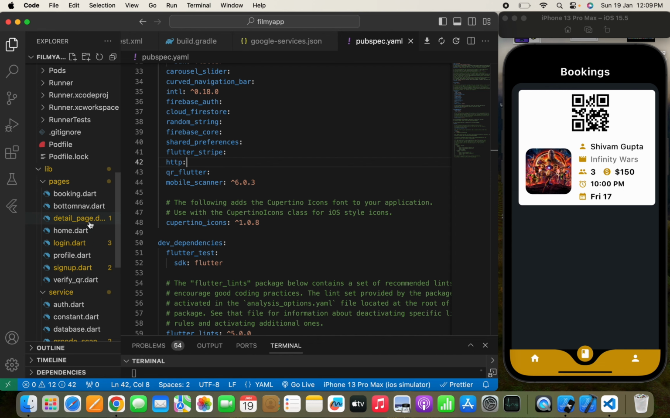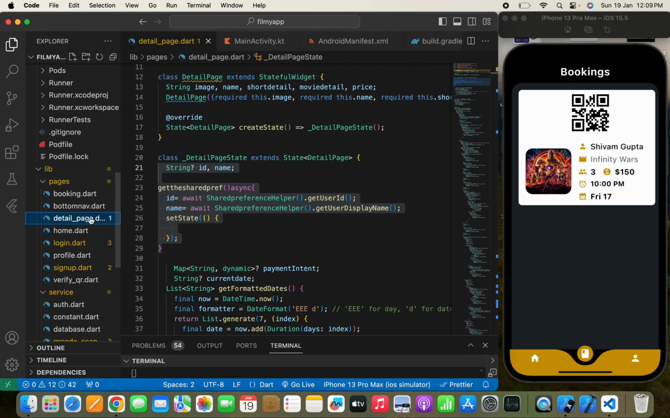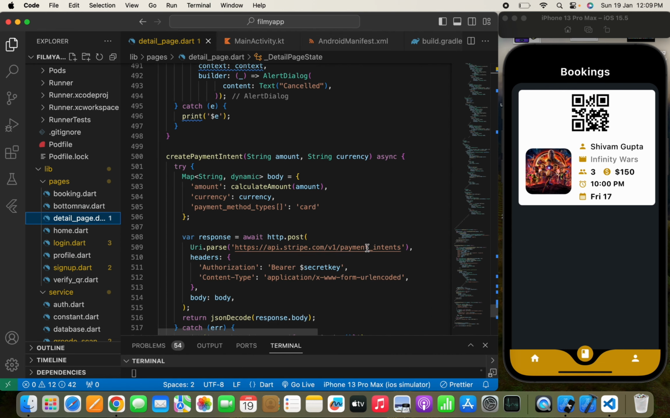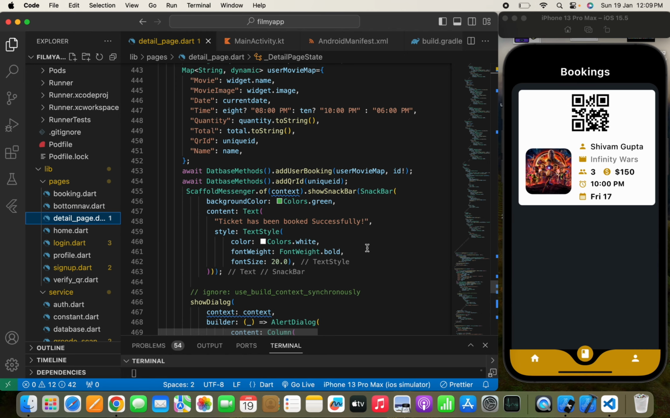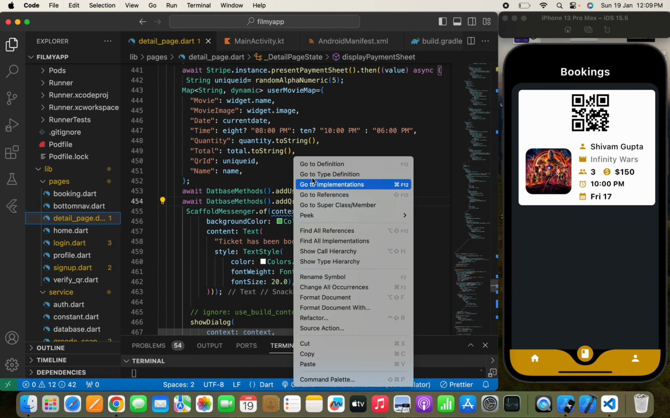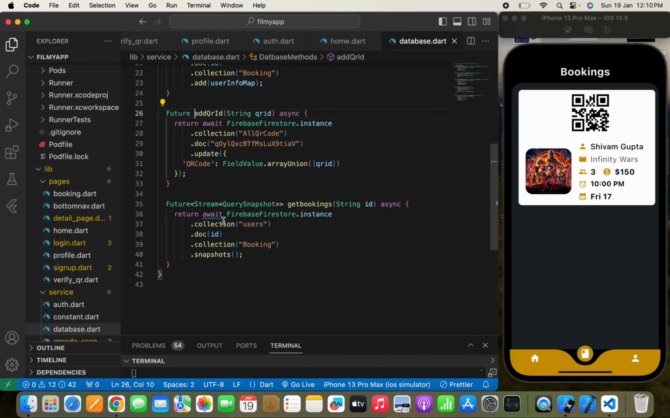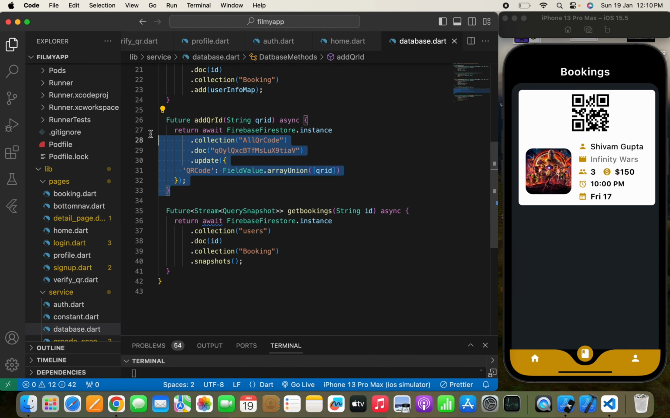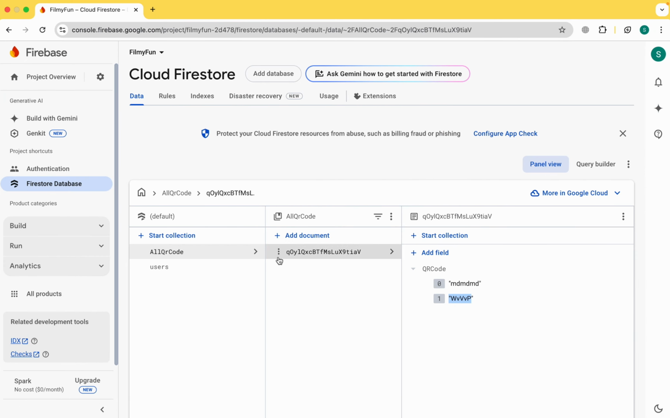So when you move to the detail page, you will see that where we are uploading the data, there I have added one more thing, which is add QR ID. Now this is add QR ID, and through this you can simply add a QR ID by using the array. So you can see that we have used FieldValue.arrayUnion, and it will simply add our QR ID to the all QR code collection.